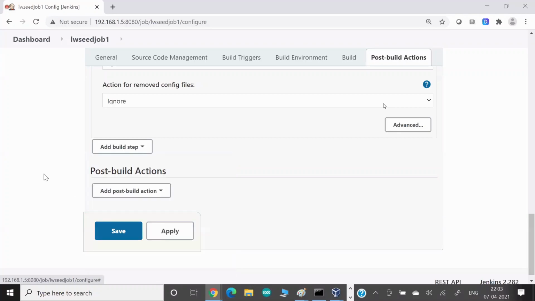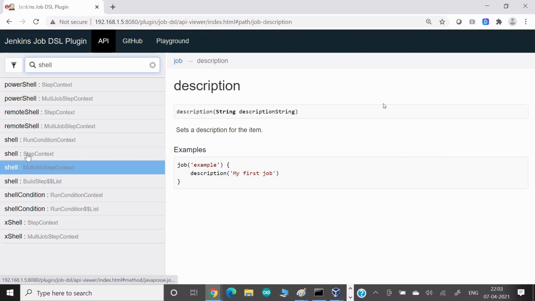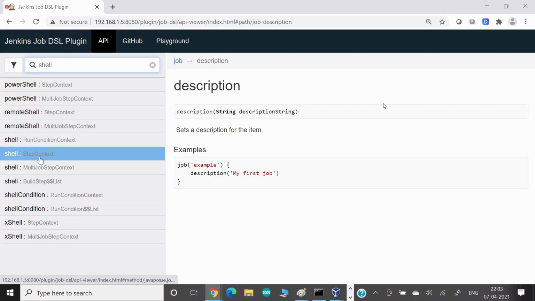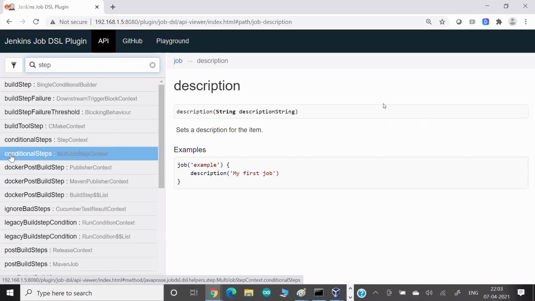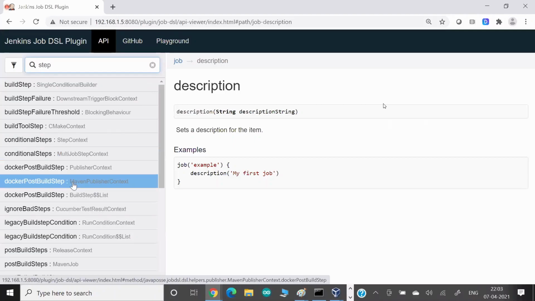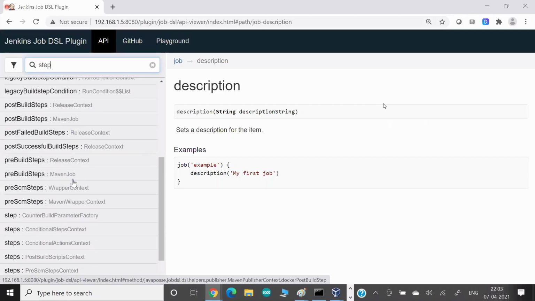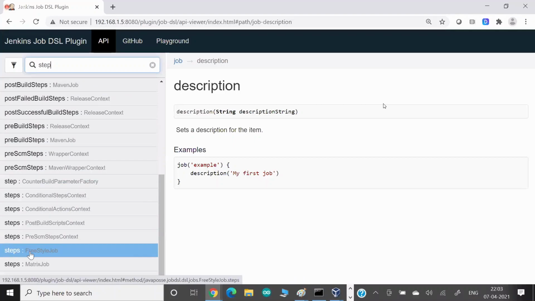So what I'm talking about finally, if you see here, shell comes up, but it comes into the step context. Here, shell step context. So you can think step context is a big name. Under the step context, shell also comes up, Maven also comes up, and some more steps also come up. Technically you just have to click here, or maybe you can search for step, and you can find a keyword called step, and it's a part of freestyle.